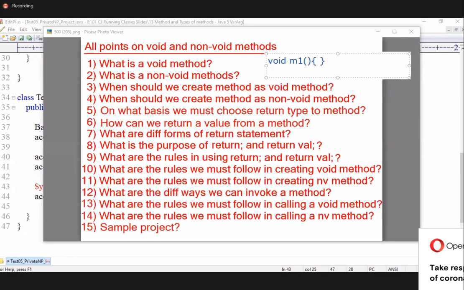If I write a primitive data type, int m1, what is this? A non-void method whose return type is int. If I write int array m1, this is a non-void method whose return type is int array. If I write Example m1, it is a non-void method whose return type is Example.